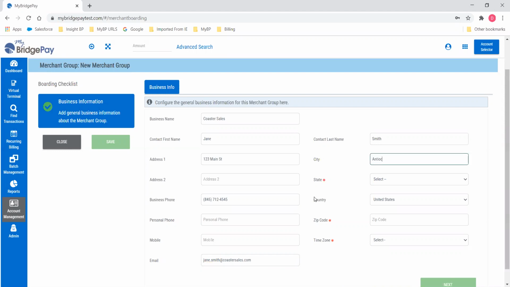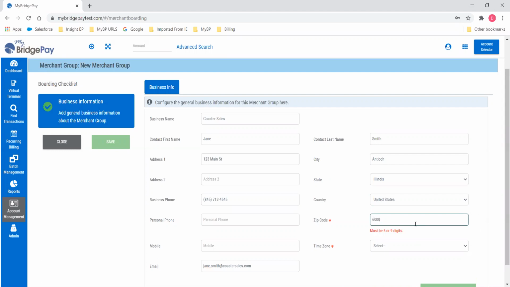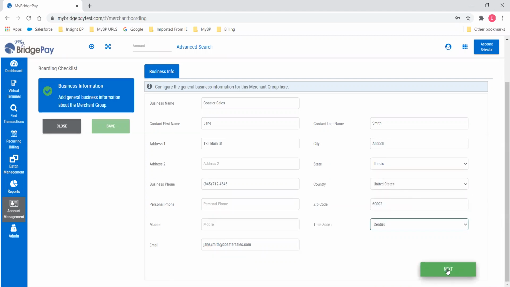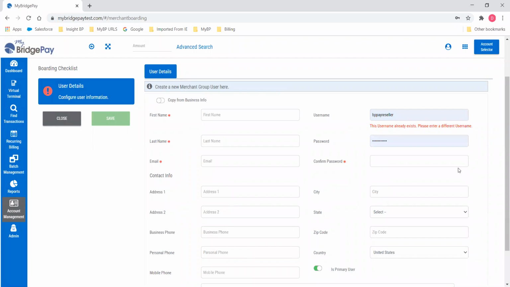city, state, country is defaulted to the U.S., zip code, and time zone. Once you get the basic business information entered, click Next.